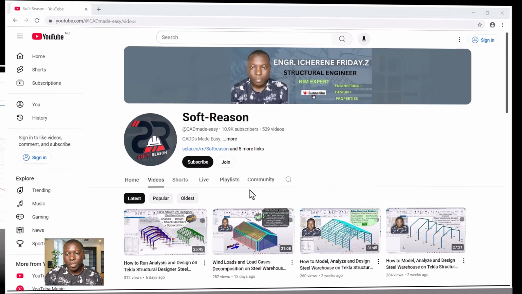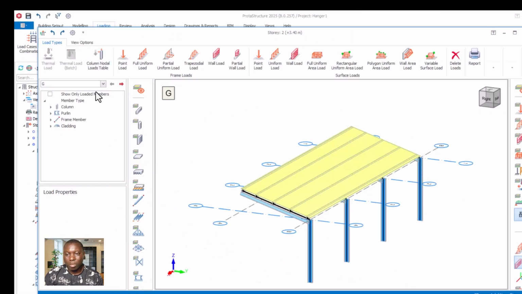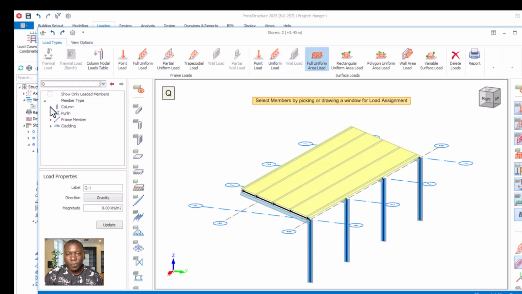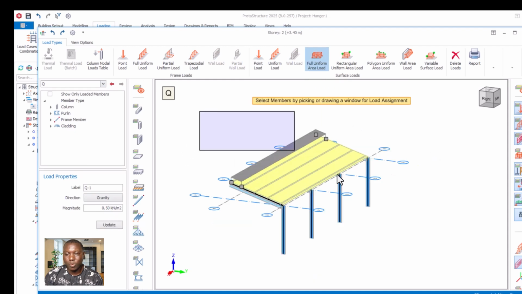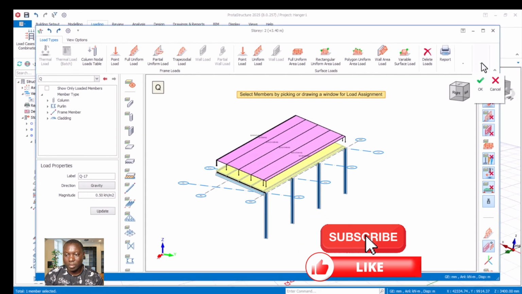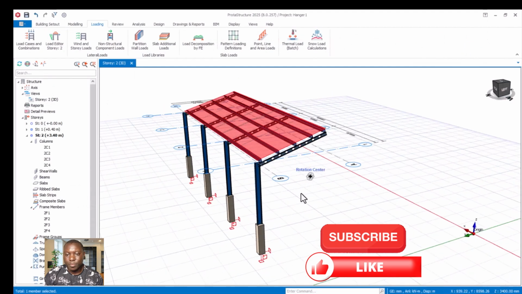So we continue. Click on the loading. We are going to be using full surface area load. So we will be dealing with the Q load, which is the live load. We key in a value there as 0.5, and then we apply this successfully. Click on the OK options.